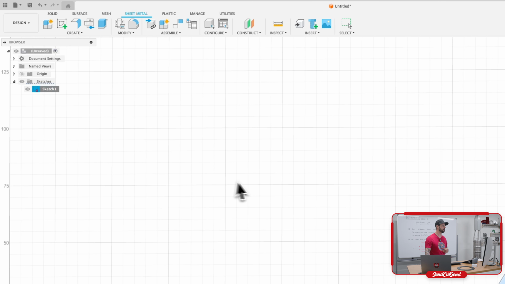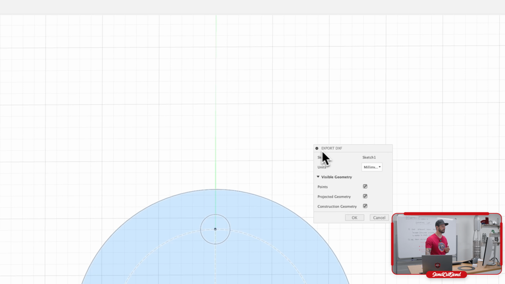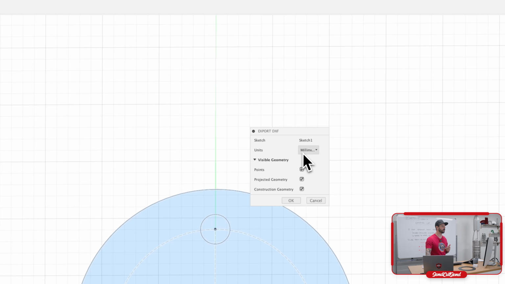Once I click on that button, we're going to see a new dialog box pop up, and this is going to have one main thing that you're going to care about, which is your units. Select whatever units that you want, but know that when you import them into a place like SendCutSend, you need to verify that the part size is correct and is not scaled incorrectly to a different unit.